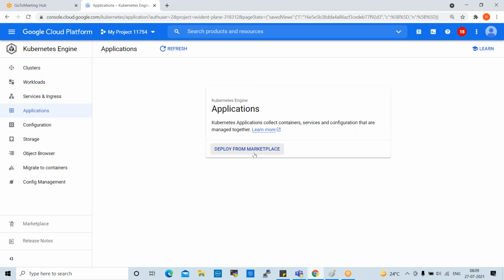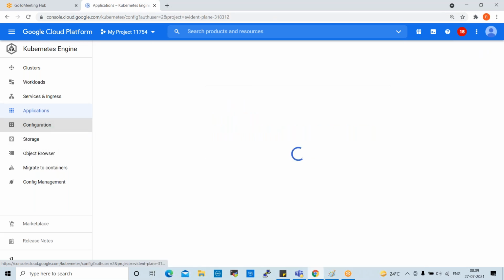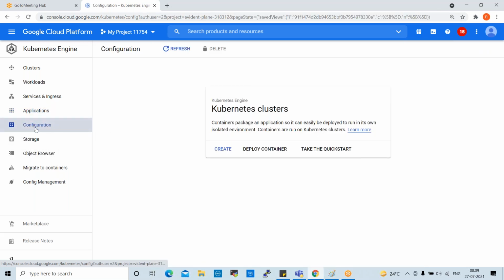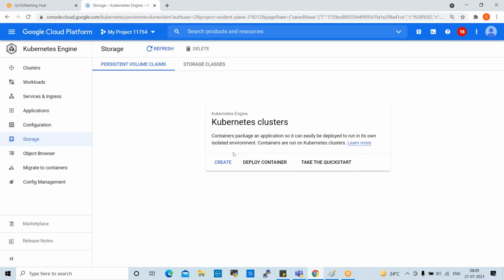Applications, whatever applications we are using, you will get if you click on that. Here we have the marketplace. You can select from the marketplace and deploy some applications like Jenkins. Even Jenkins you can deploy on a Kubernetes pod. Next, configuration. Configuration means Kubernetes cluster configurations, so you can check from here. Next, storage, Kubernetes storage.